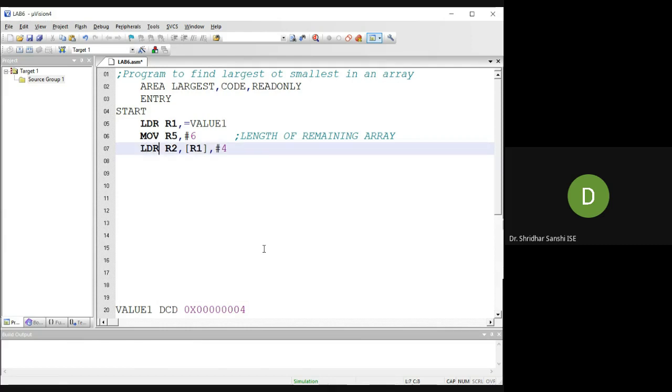So what do I have now? I have the content of the first element in register R2. First I will consider this as the highest. Okay. Then I will compare with the next element. So what is the next element? I need to take the next element. The next element is loaded with LDR. I need to use LDR for loading into another register. So I will take R4 as the other register.